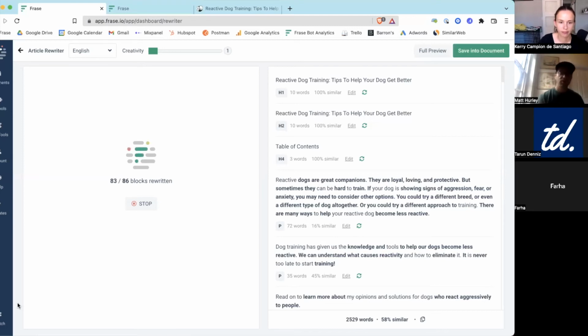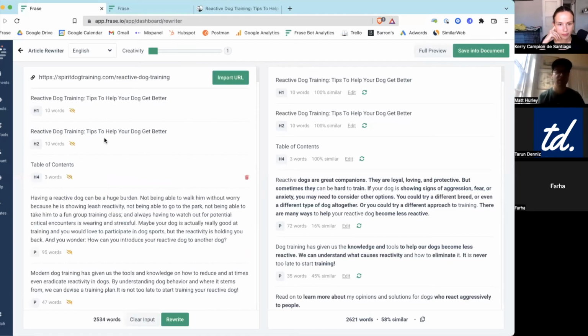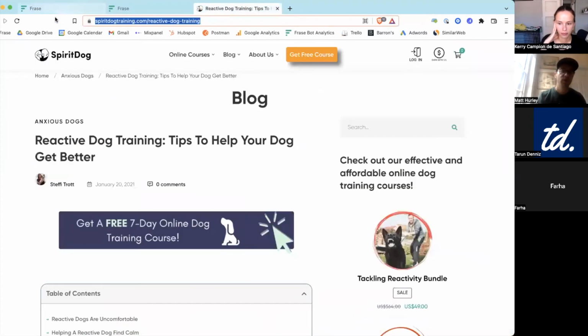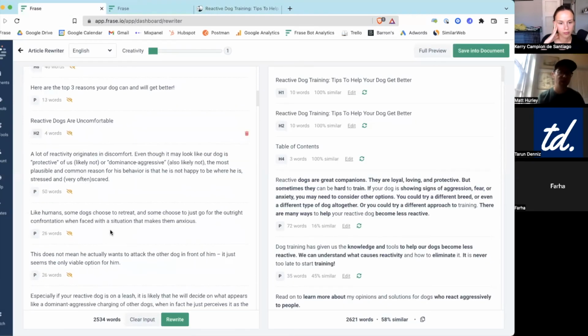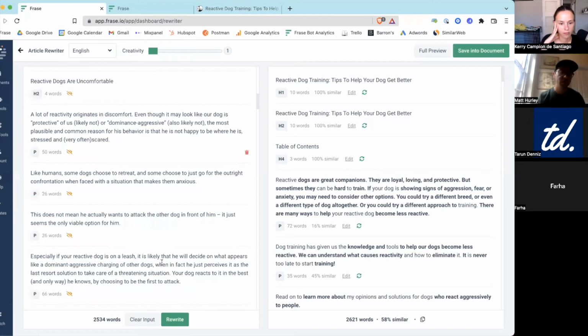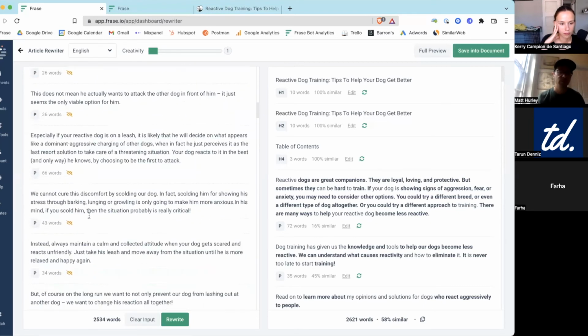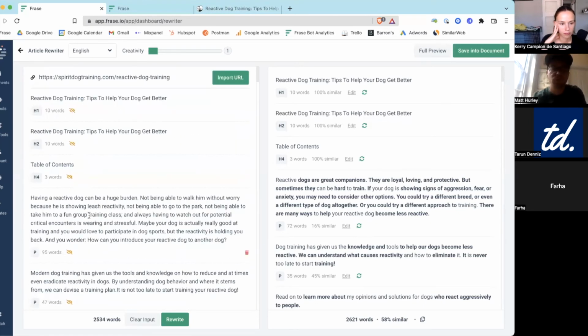So anyway, here we are almost done with Frase rewriting this content. And the way that this is working is it has compared our content on over here. And again, this is this article right over here. And it's broken this content into little blocks, right? So you can see the headers here, you can see paragraphs here, whatever. And then Frase will go and it will rewrite this one block at a time.